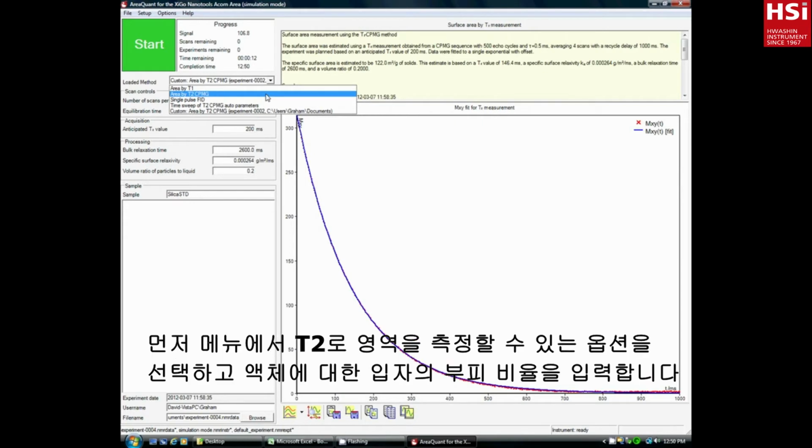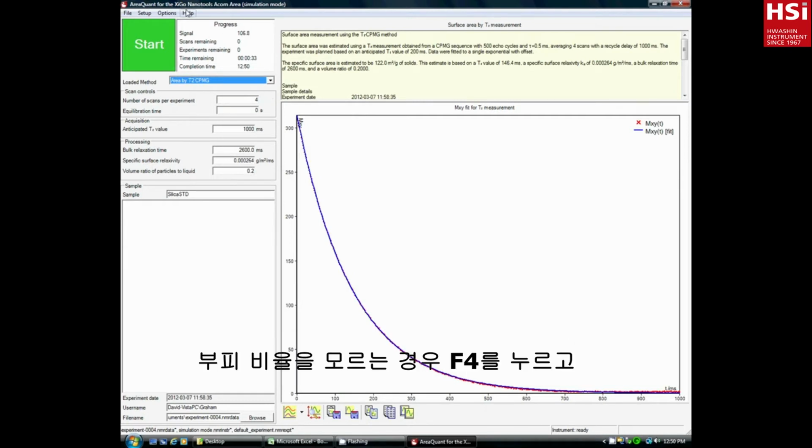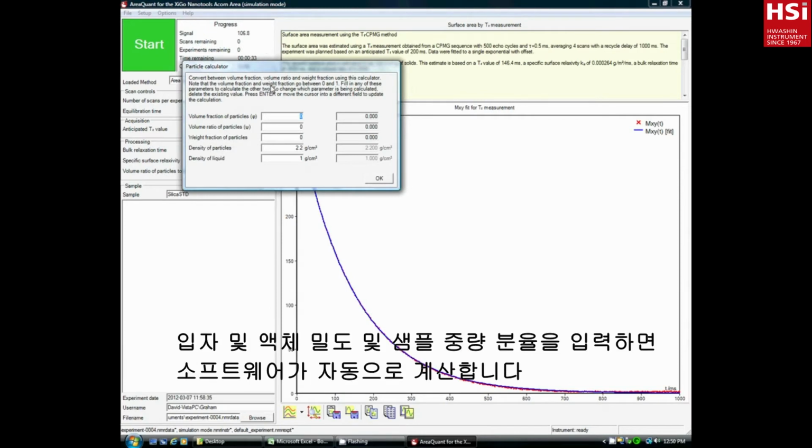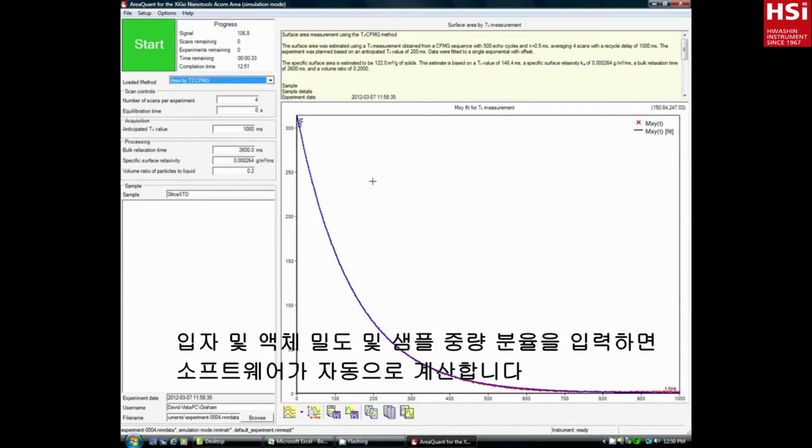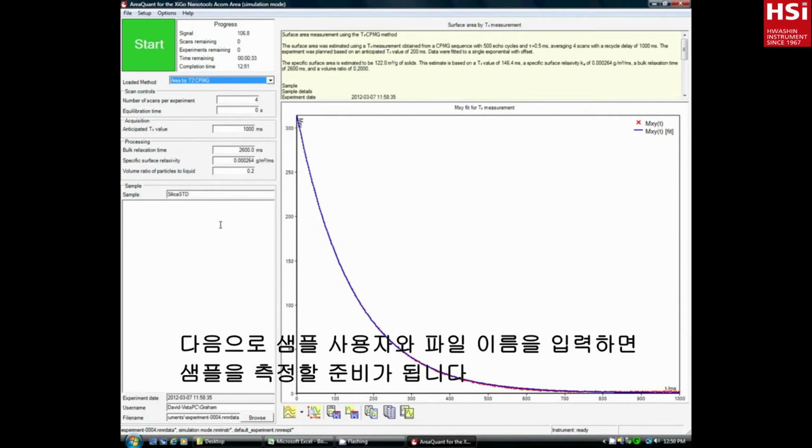First, select Area by T2 from the pull-down menu and enter the volume ratio of particles to liquid. If you don't know the volume ratio, you can press F4 and enter the particle and liquid density and the sample weight fraction, and the software will calculate it for you. Next, enter the sample, user, and file names, and you are ready to load the sample.